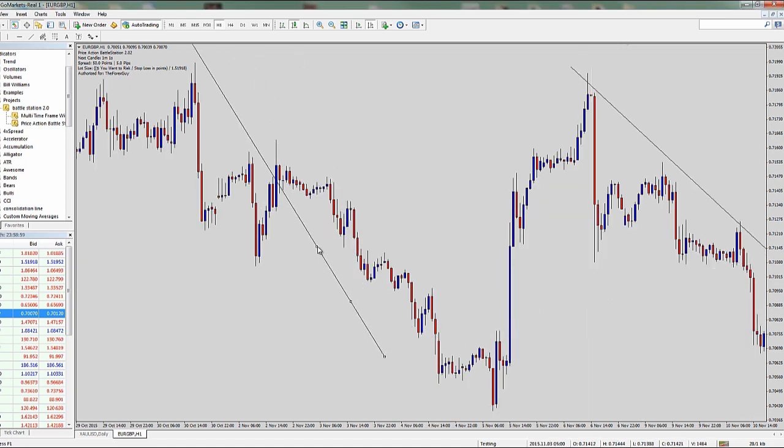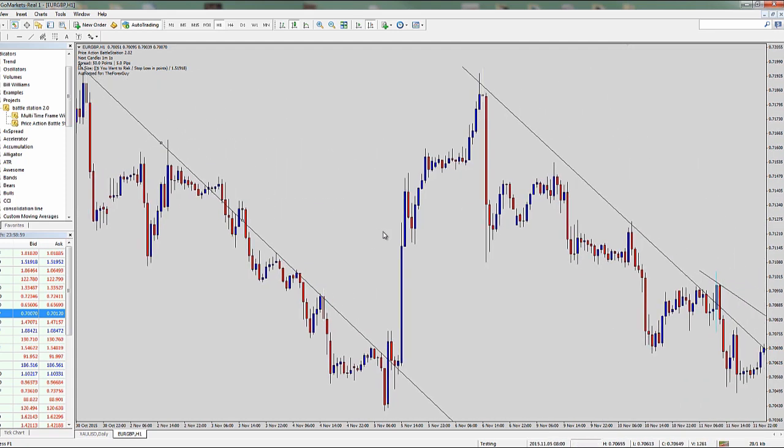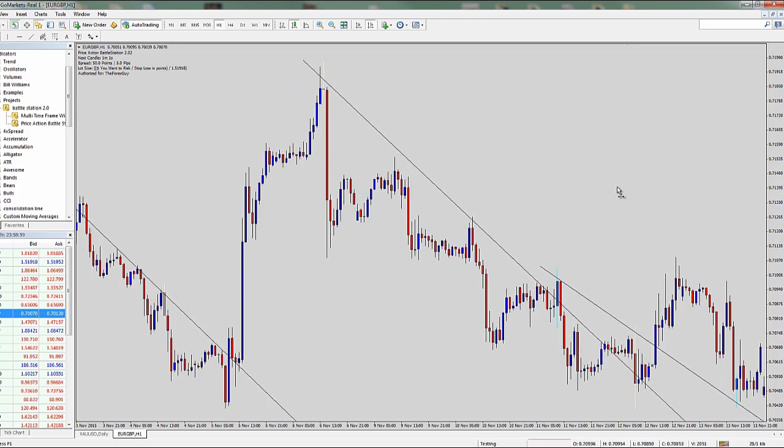Oh, if you draw the trend line the wrong way, if you draw it backwards, the battle station will ignore it. So you have to draw your trend line straight. That should get picked up there. And so you can see I've got up to 3 trend lines here working now.